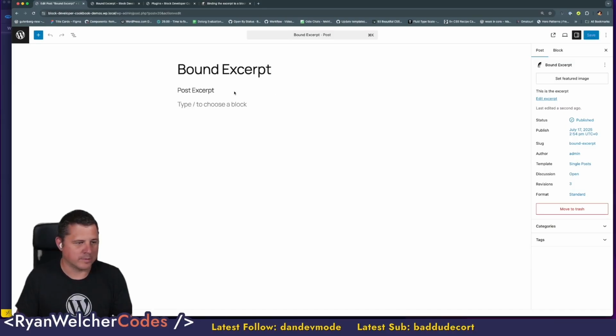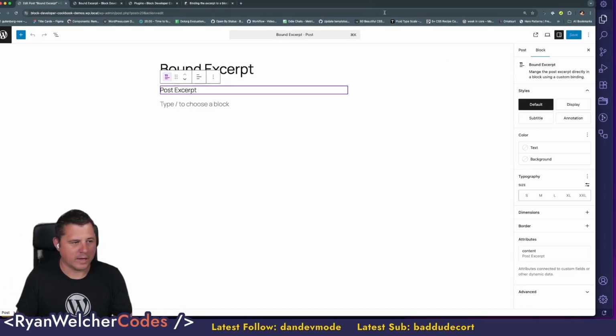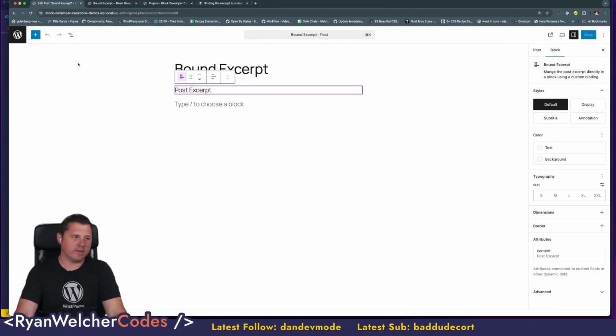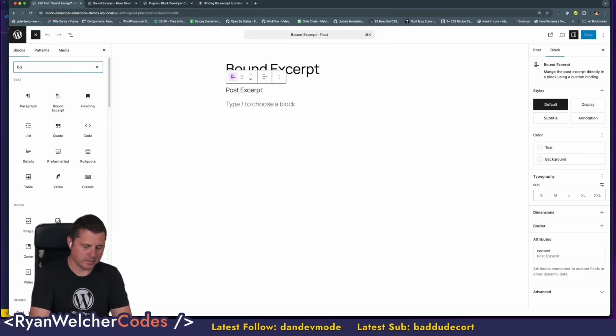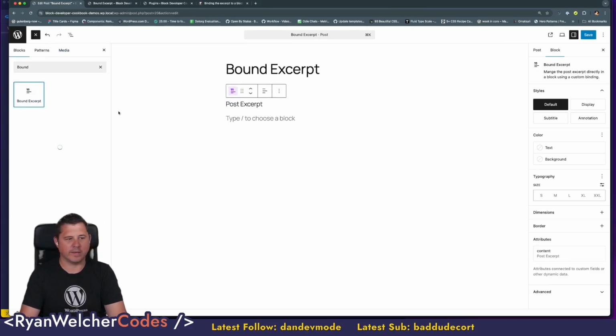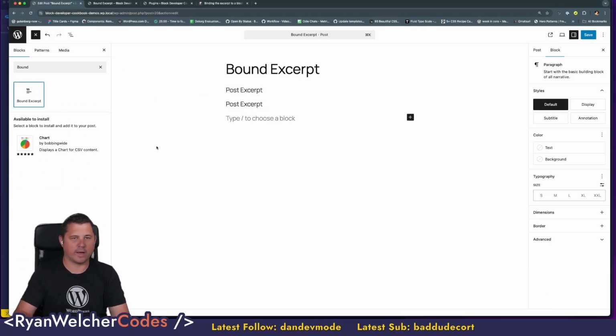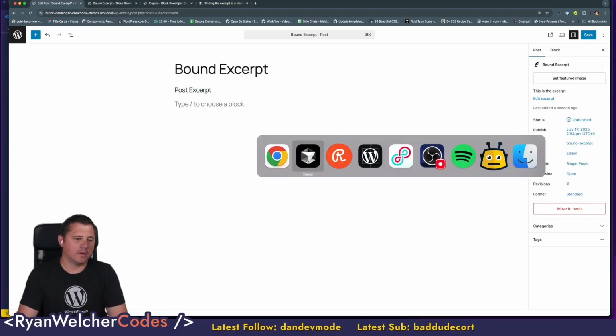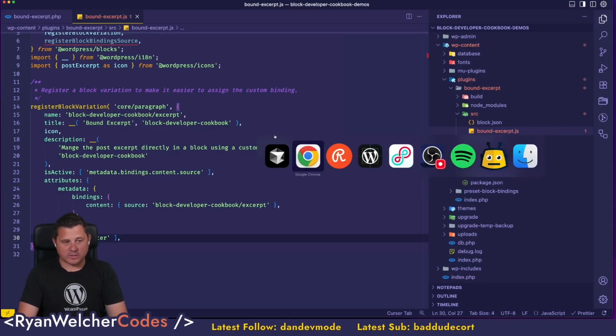There we go. So now, oh no, that's the name of the post. So in here, now we know that this is the variation. So this is the bound excerpt, which is great. It shows up in here as bound excerpt. So we can insert another one of those. So we have essentially a new block for this, right? Which is great. That's super cool.